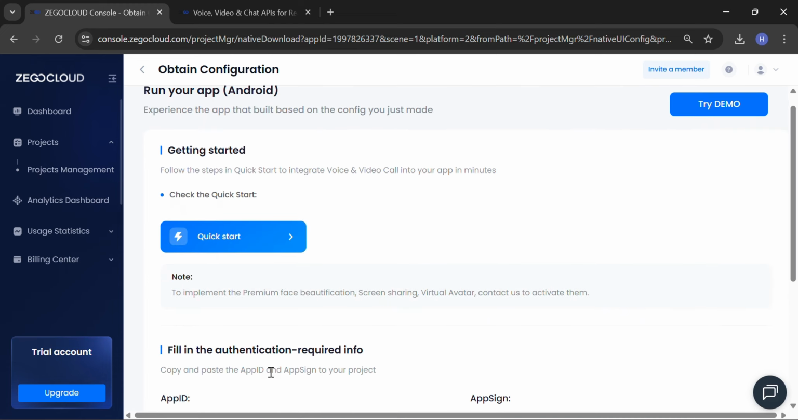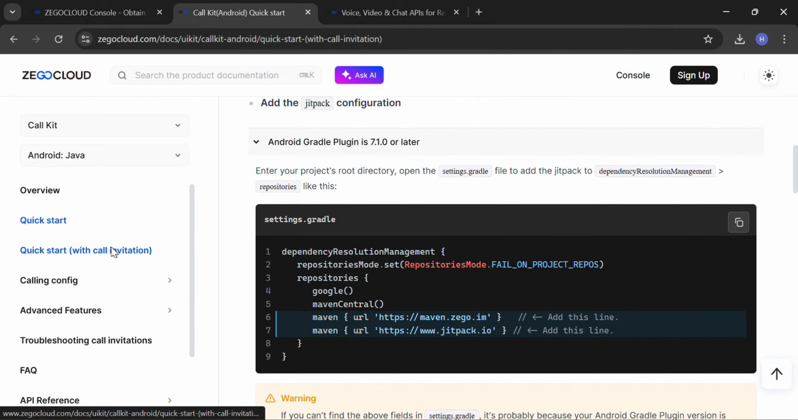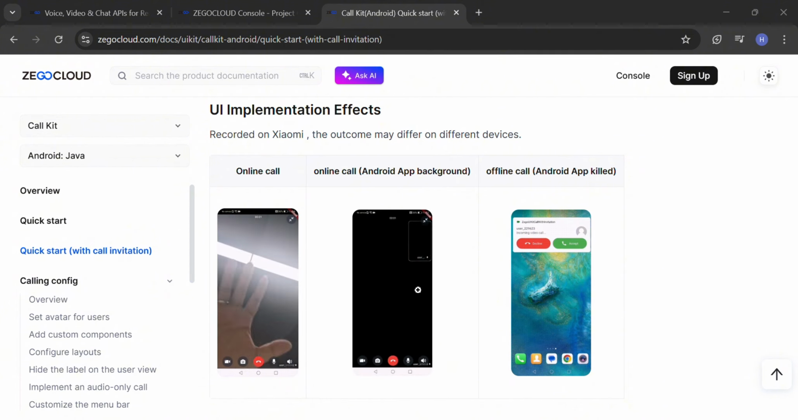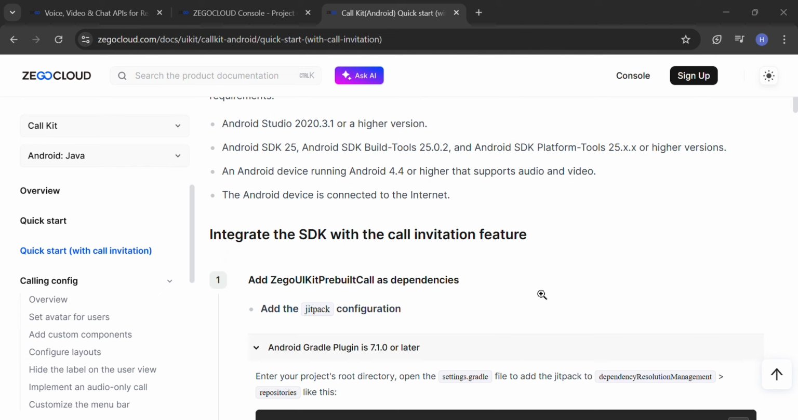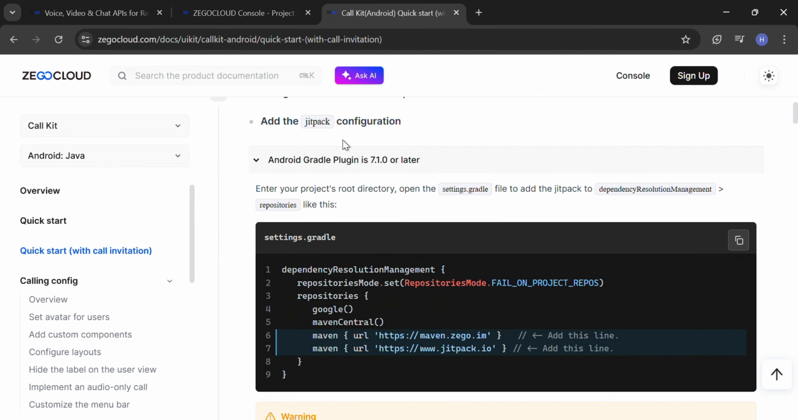Now, the system will initialize and give you keys like App ID and App Sign. Make sure to copy these values, but don't share them publicly. Next, allow microphone and camera permissions if prompted, because these are required for the voice and video call to work properly. Finally, click on Quick Start. We go to Quick Start with Call Invitation. Here you can see some examples of how it looks on different phones. It also mentions the requirements. For example, the minimum SDK required is 25.